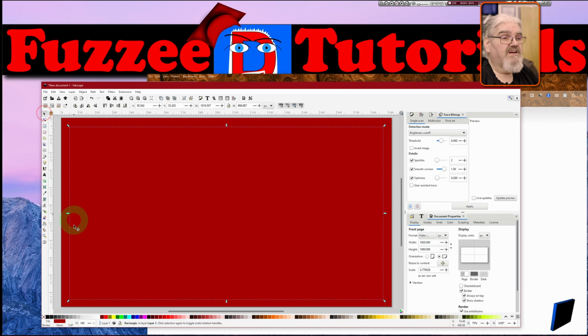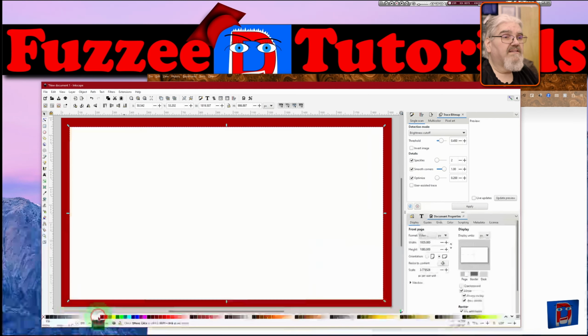So we'll go back up to here. And let's make this white, I guess. It doesn't really matter because we're going to be using this to cut out the path on the other one. So you'll see what I mean here in a second. So this looks fairly even. If that's the size you want, that's great.